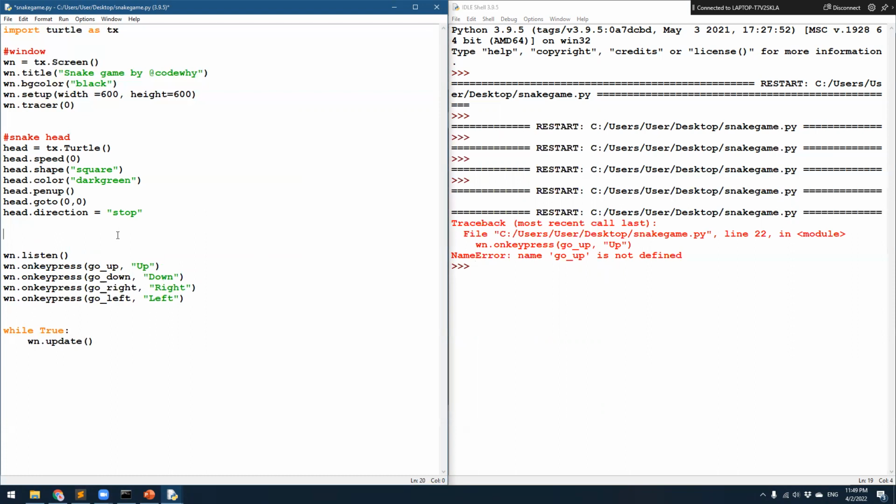To do that, you see this thing called head.direction, I put stop. This will be a very important marker for us eventually, but let's go step by step. First thing is, we're going to do the go up, go down, go left, go right functions. So define go up, if head.direction is not equal to down.